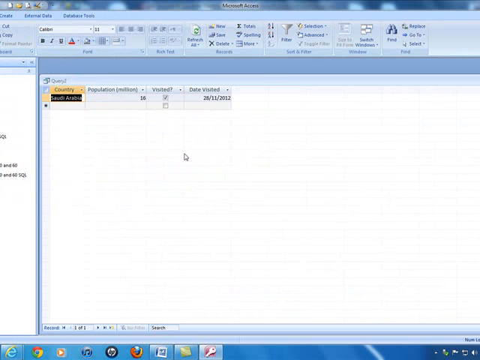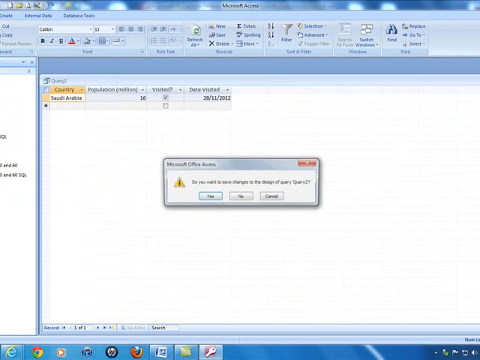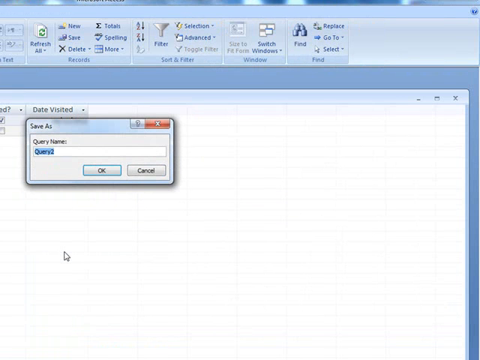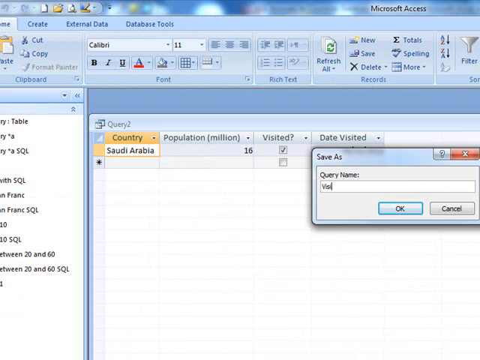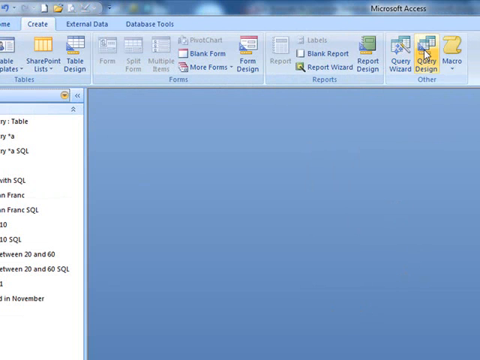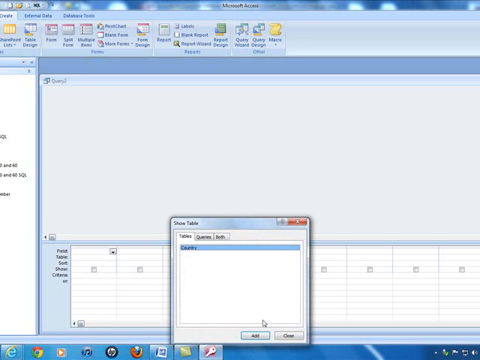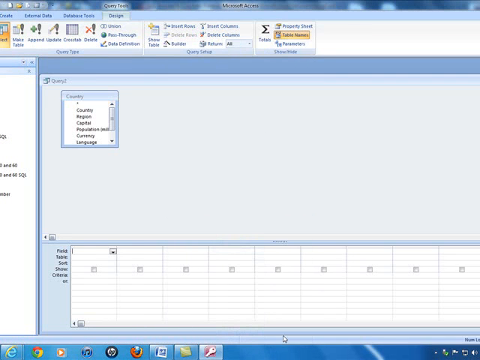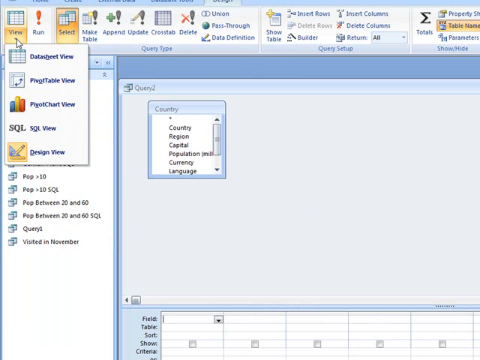To do the same thing with SQL, let's close this query, and I'll save this one and call it visited in November. And to do the same thing with SQL, this is what you do: create, query design, add, close, then go up here in the view, go to SQL view.